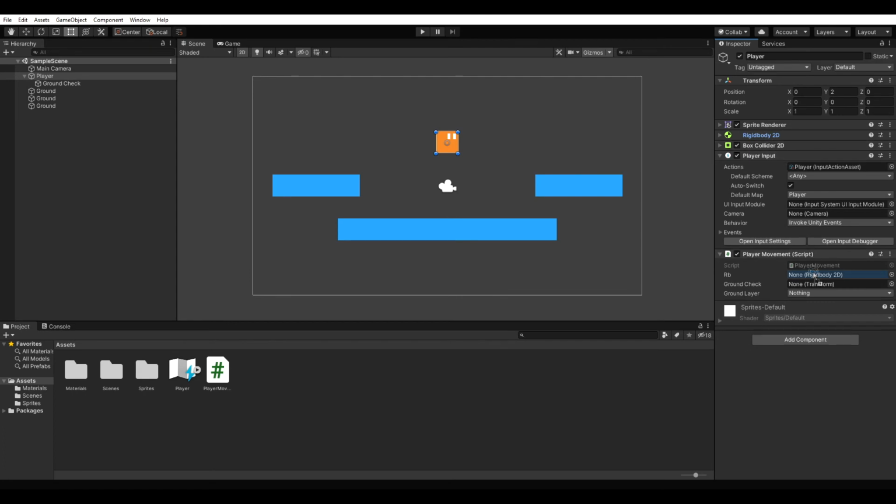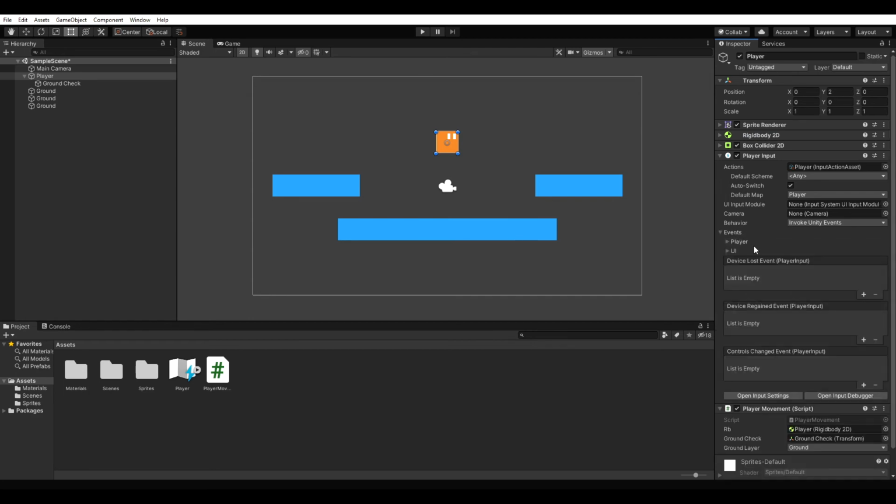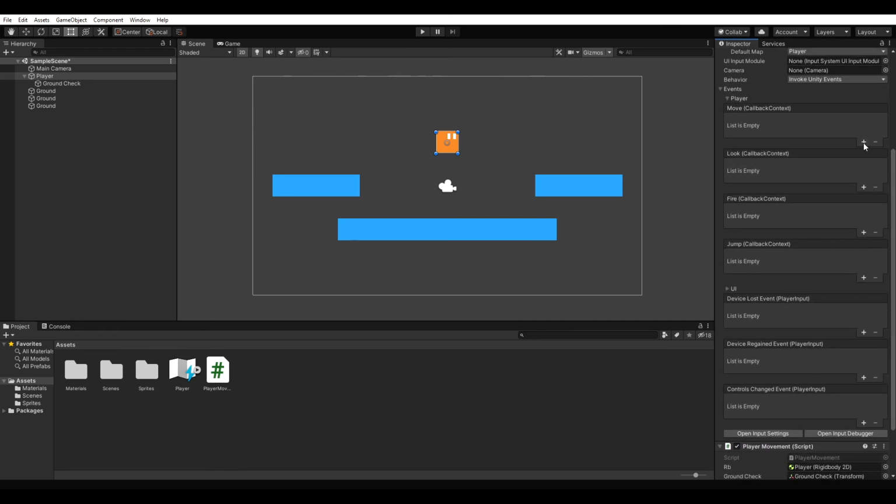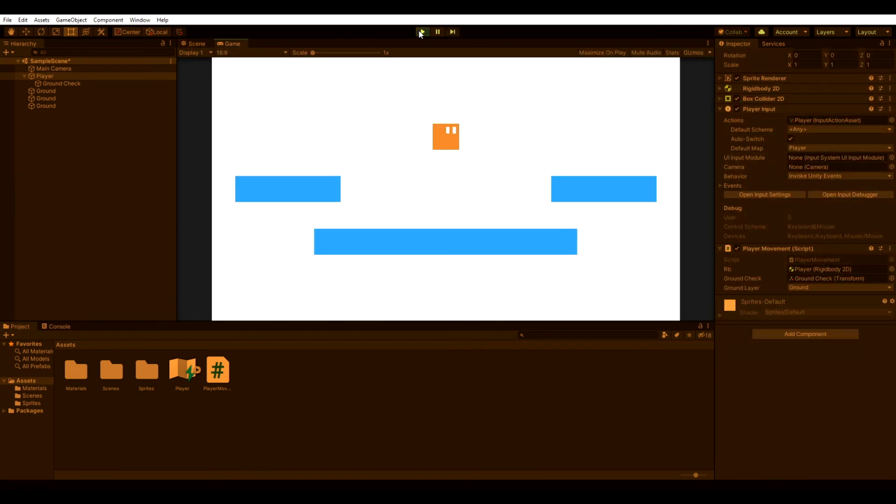Back in Unity, we have to add the rigid body, the ground check and the ground layer to our player script. Open up the events in the player input component and add our move and jump method to the correct events. If we hit play now, we can control the player with the keyboard or any gamepad. Nice!